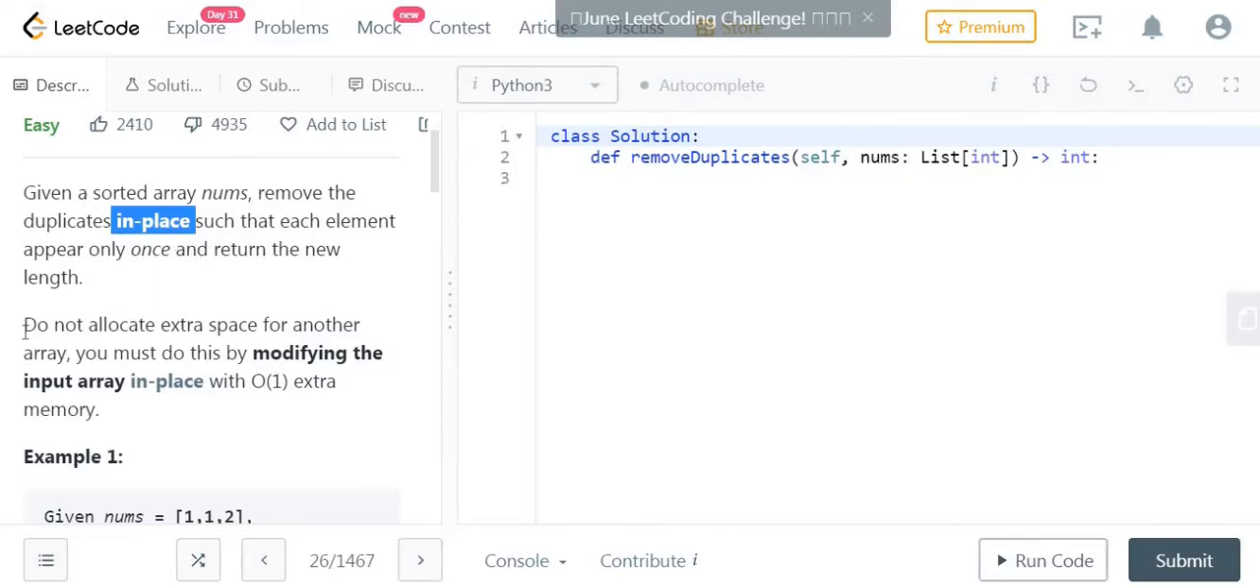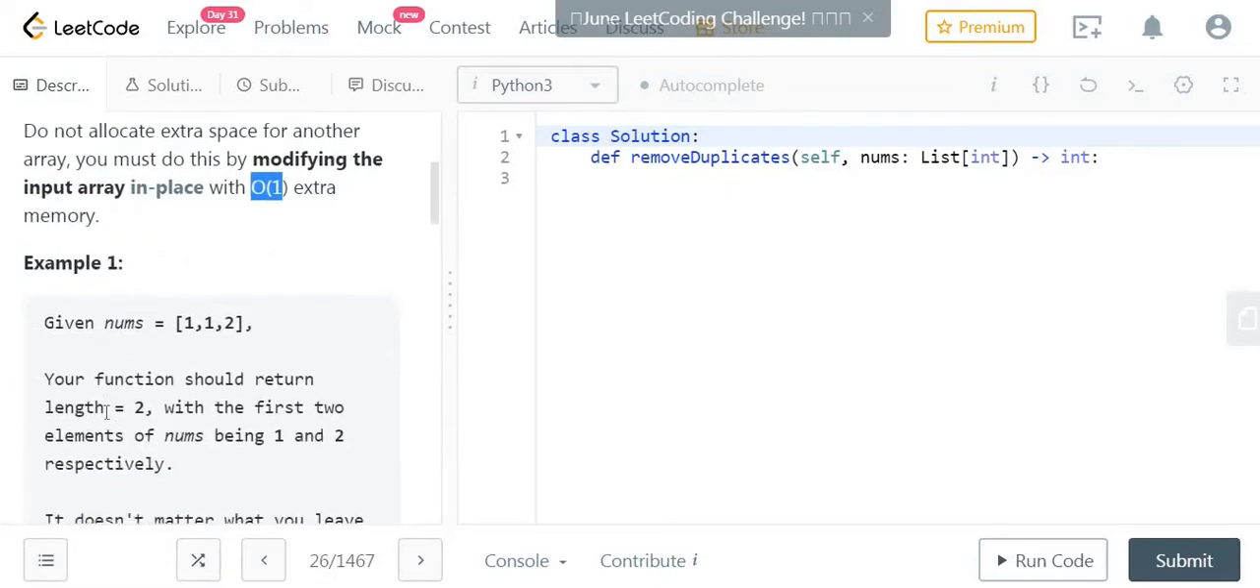The tricky thing here is that we should not allocate extra space for another array. So we cannot take an extra new empty array, or if we are doing it in Python, an extra new empty list, and just copy everything to it and then remove one by one. We cannot do such a thing. You must do this by modifying the input array in place with O(1) extra memory.